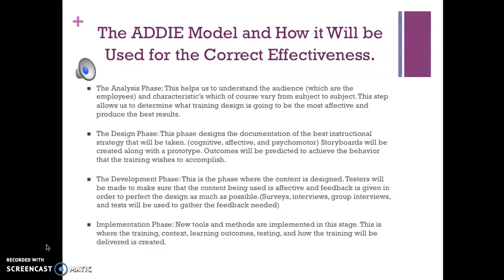The ADDIE model and how it will be used for the correct effectiveness. First, the analysis phase. This helps us to understand the audience, which are the employees, and characteristics which of course vary from subject to subject. This step allows us to determine what training design is going to be the most effective and produce the best results. Next, the design phase.